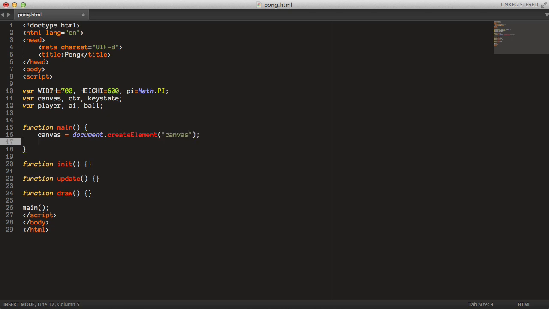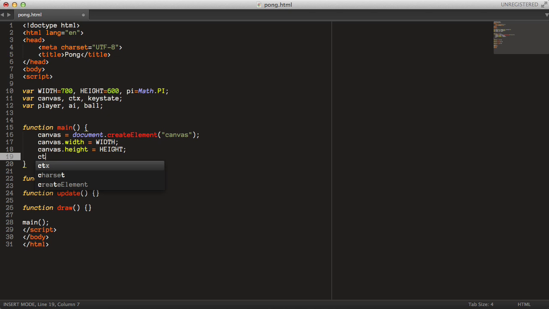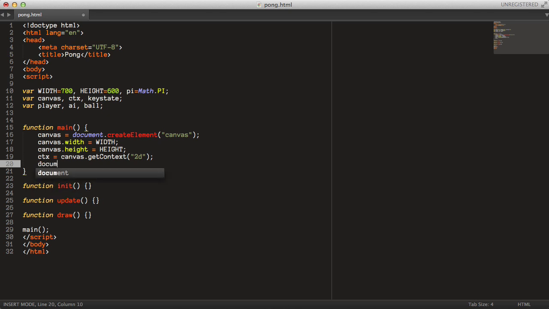So we can create our canvas here, document.createElement canvas, like so, and let's set the width of the canvas, so canvas.width equals the width, and the height here to the height. Now just grab the context from canvas, a 2D context that is, so getContext 2d, and let's append it to the body of the document, so document.body.appendChild canvas.